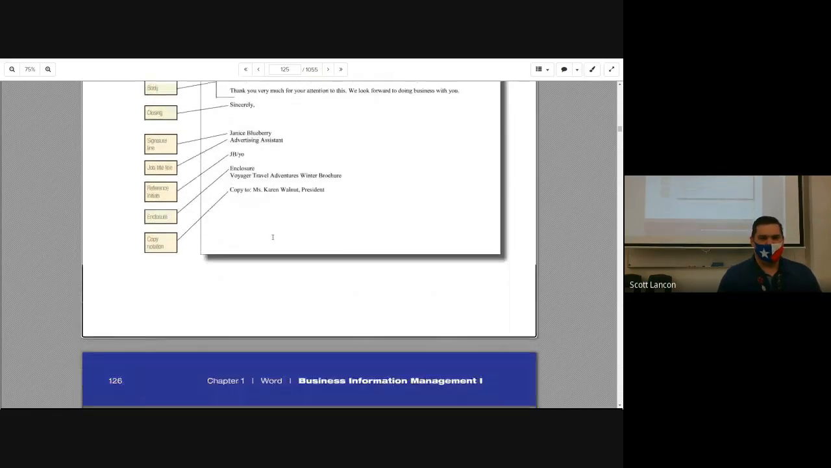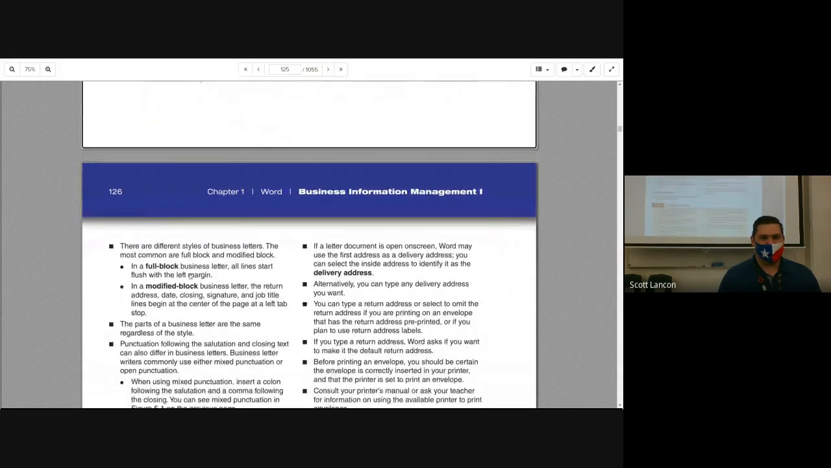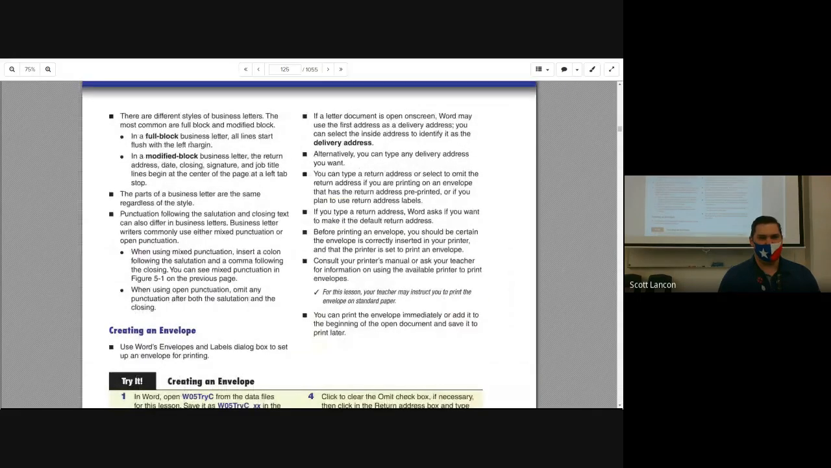Now, the book talked about a full block style letter where everything is on the left-hand margin. Okay, and a modified block letter. These things are all on a left tab stop, over to the right-hand side of the page. So you've got the return address, the date, the closing, the signature, and the job title. All of those are pushed over to the right-hand side of the page, not all the way to the right, but with a left tab stop somewhere about the 3.5 or the 4-inch mark. Okay, that makes it a modified block letter.